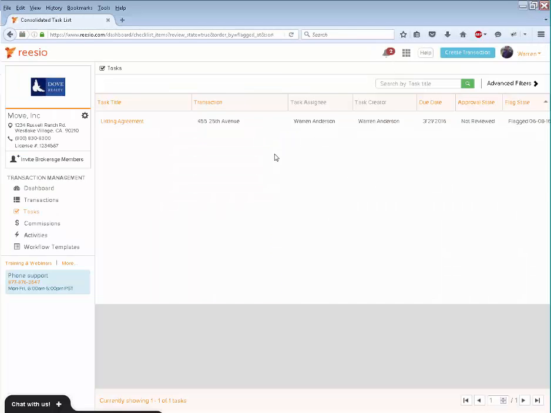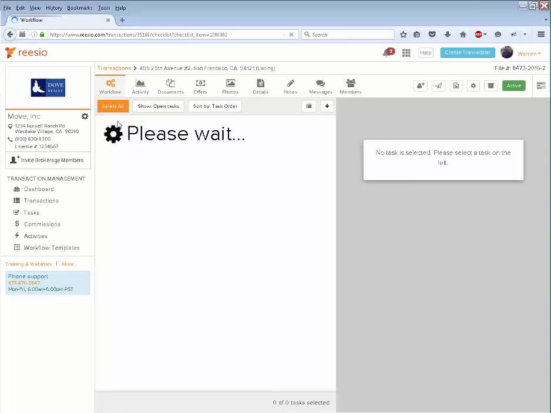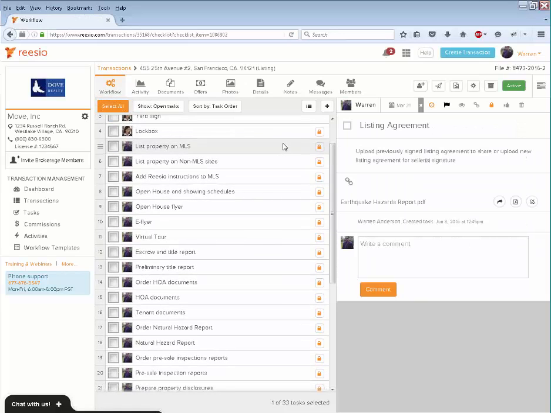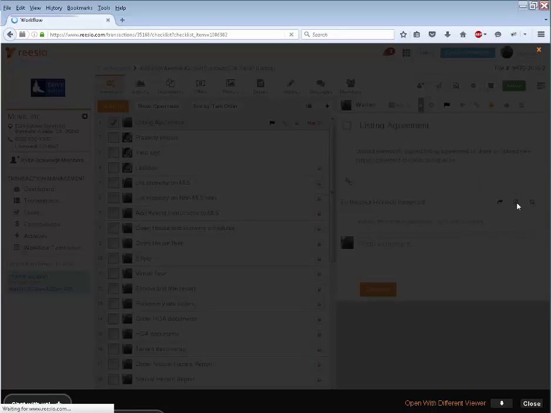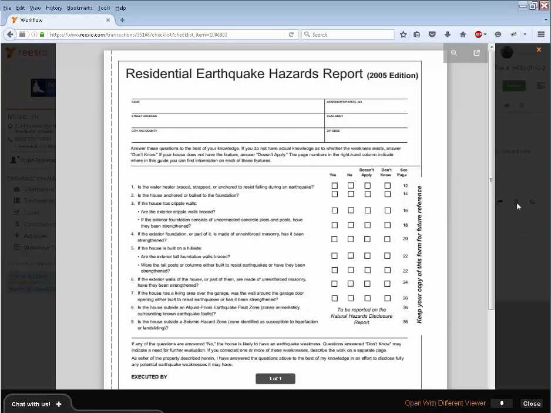It's going to show me the task. So I'm going to click on the title. That takes me back to the transaction, right to the task details. So now as the admin, before I approve this task, I'm going to want to review it. To review the document, you can see the documents right here. I click on the icon. That's going to pull up the document where I would review it.